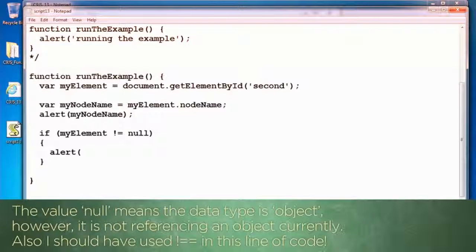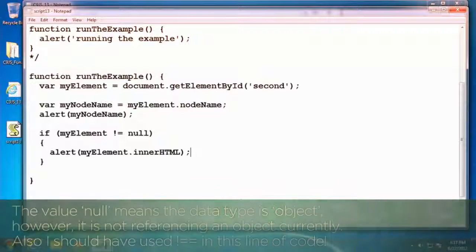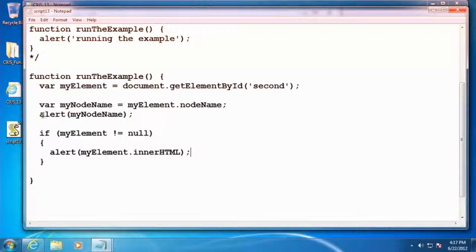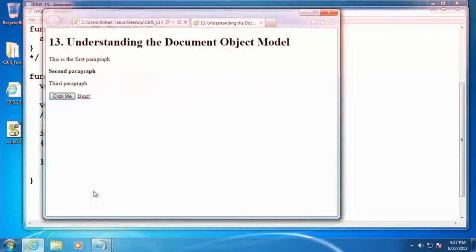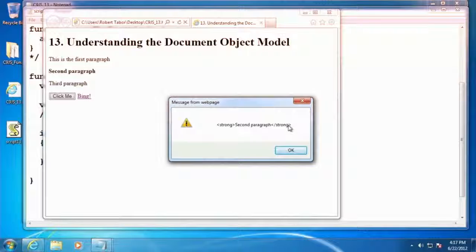This time, let's go myElement and grab its innerHTML. And I have a caution about this in just a moment here. Let's comment this one out. And let's refresh this. And so what we can do is grab the HTML that's inside of our paragraph. So that's why we're seeing HTML tags like strong surrounding the text itself, second paragraph.